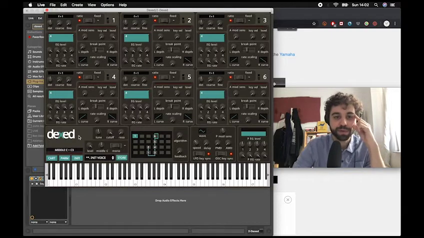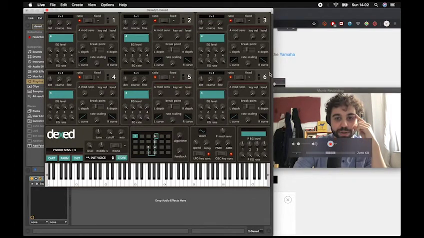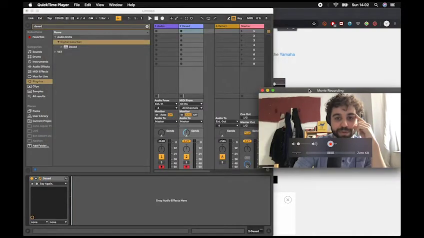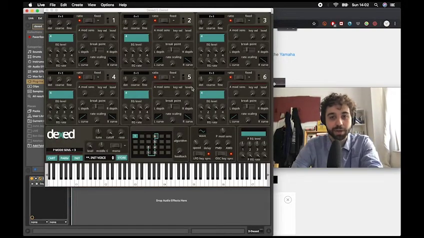Now, just to make things really simple, this one does make it really simple. Okay, let's look. We've got these 6 operators. We've got a load of parameters that might look quite baffling right now, but among those parameters is one that maybe does look more familiar, which is level. And if I play a note here, you can see that only this operator is on. It's the only one with its level all the way up.